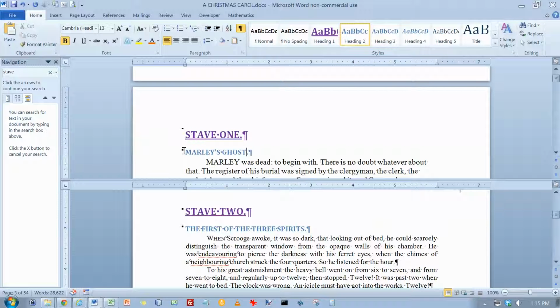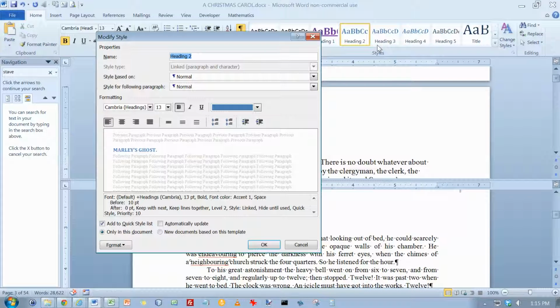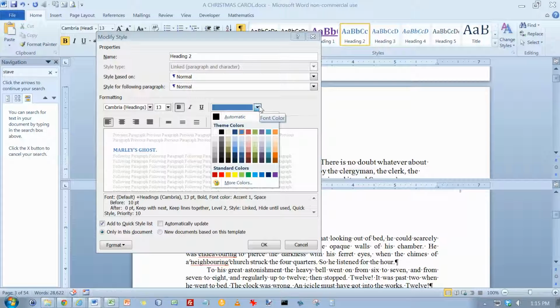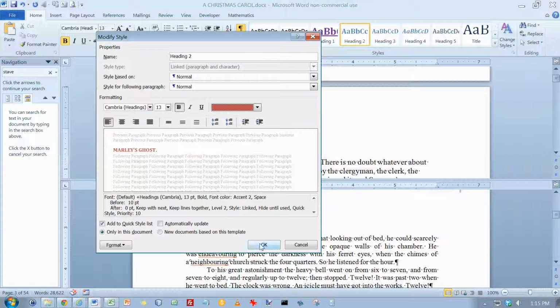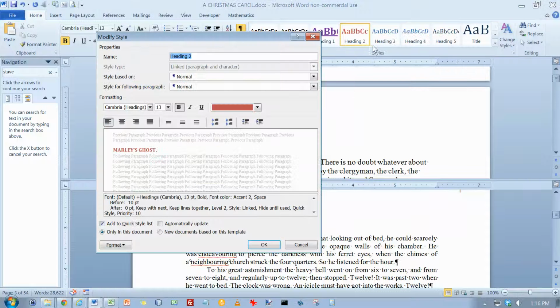Here's heading 2. Let's say I want to modify heading 2, so let's right click on that and modify. And for heading 2, let's say I think they ought to be this kind of dark red, and we'll just leave it at that. Click on OK, and now everything that was formatted as heading 2 is now formatted in this dark red color. And you're not limited, let me right click here and go to modify.